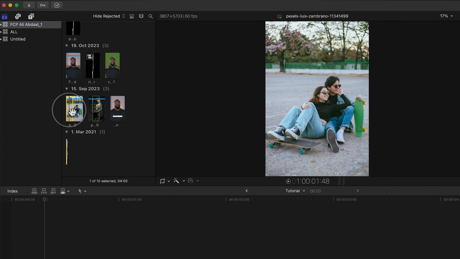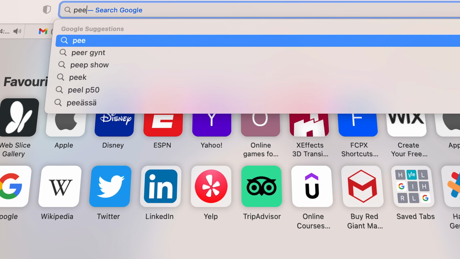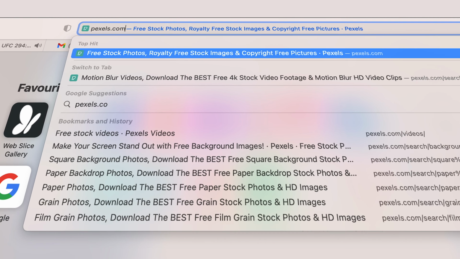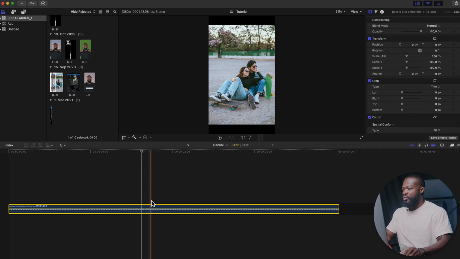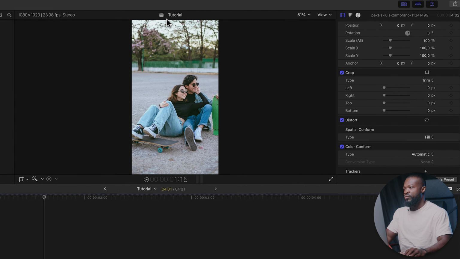We're going to use this image, just drag and drop in the timeline. And with this image, you can get it on pixels.com. I'll leave a link down below. It's absolutely free. So with this, we need to make it fill the screen. Go to the right side on Spatial Conform, click on that and select Fill. So it will fill the screen.